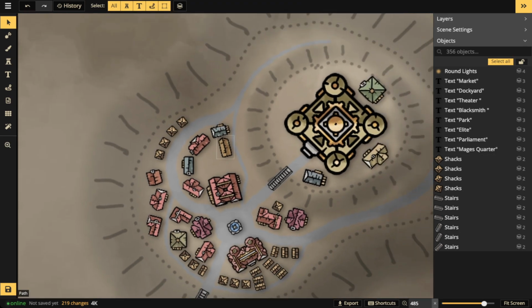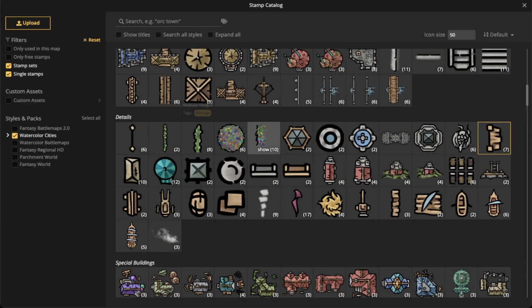All right, there we go. So we've added that stuff in there. And there's a couple more things. Now we can add in even smaller details, like tables, benches, crates, barrels, carts.